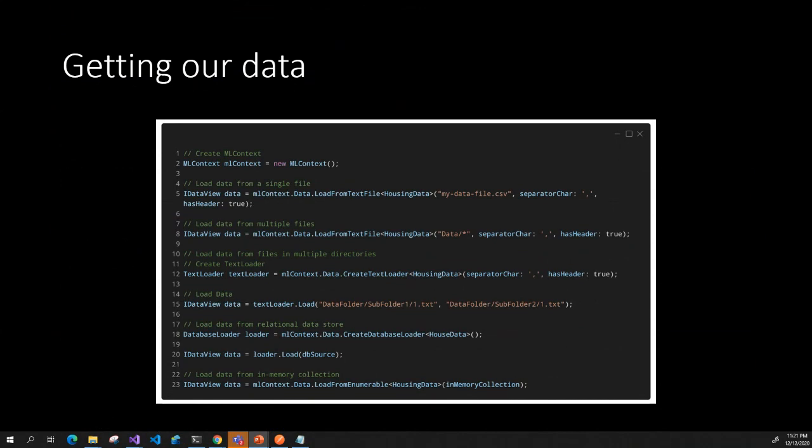Using the API, we can load our data from files or any other external sources. If we're loading from files, we can load data from a single file, from multiple files in a single directory, or if we have multiple files written in multiple directories, we can use the API to load all those files into our ML.NET applications. We can also load data from a variety of relational stores supported by the System.Data namespace. This includes stores like SQL Server, Azure SQL Database, Oracle, SQLite, Postgres, and many more.